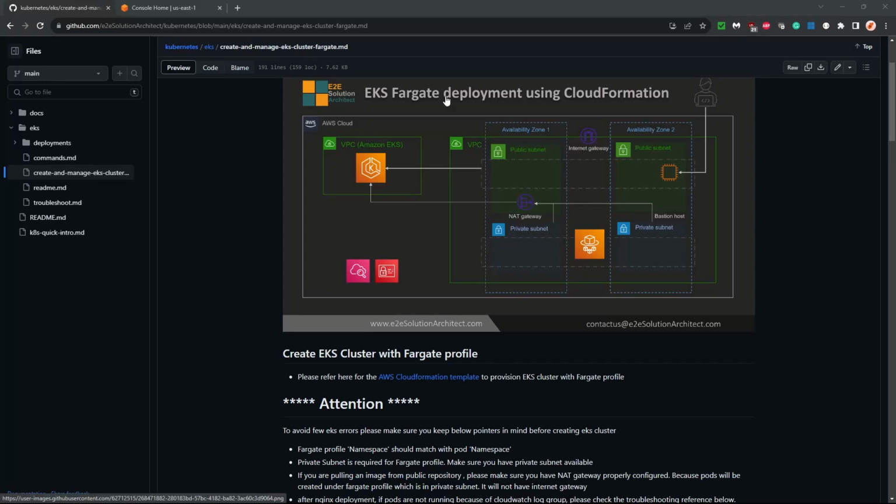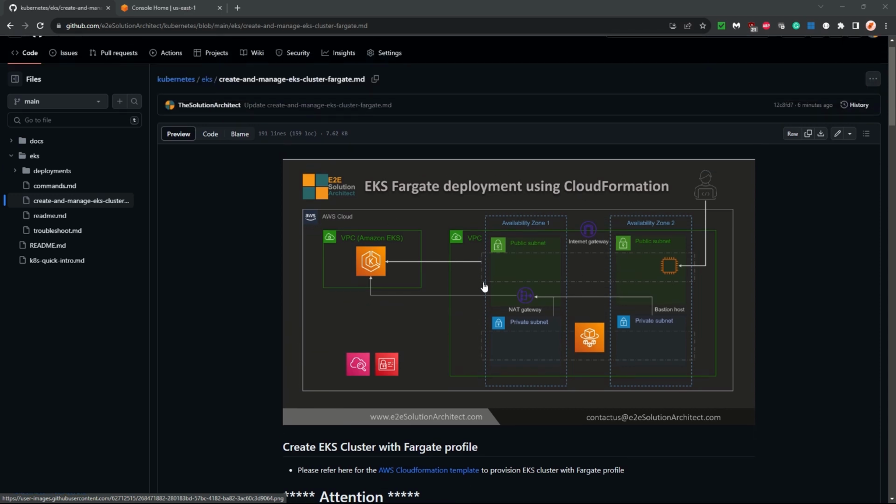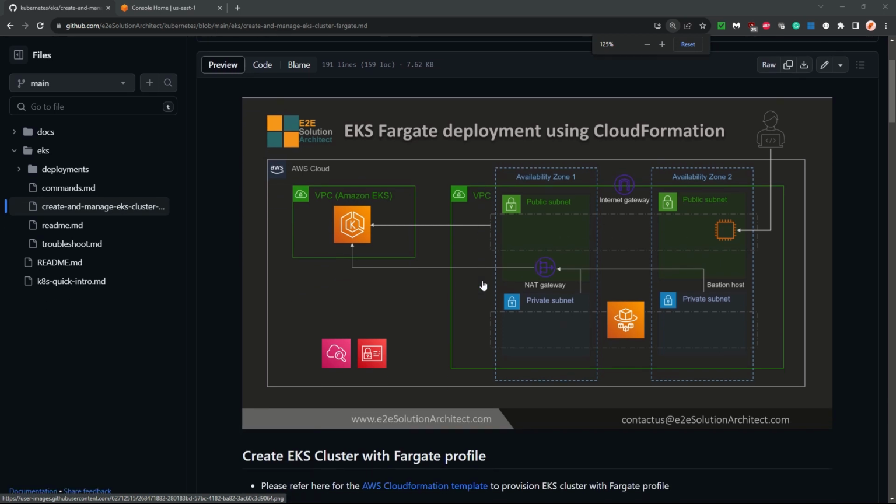Today I will be talking about how we can create an EKS Fargate deployment using CloudFormation. So basically I will be focusing on this particular architecture, where we will deploy a CloudFormation template which will create the EKS cluster, and also the Fargate profile. And you will also see how we connect private subnets with the NAT gateway. In the CloudFormation template, I have the NAT gateway creation template as well.